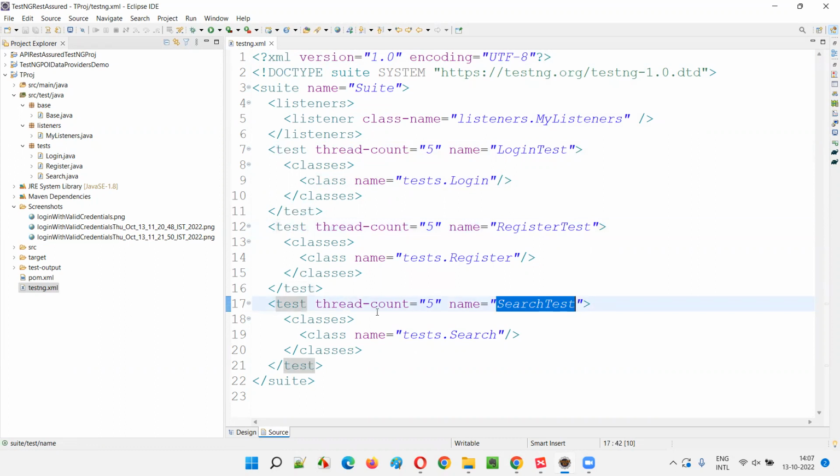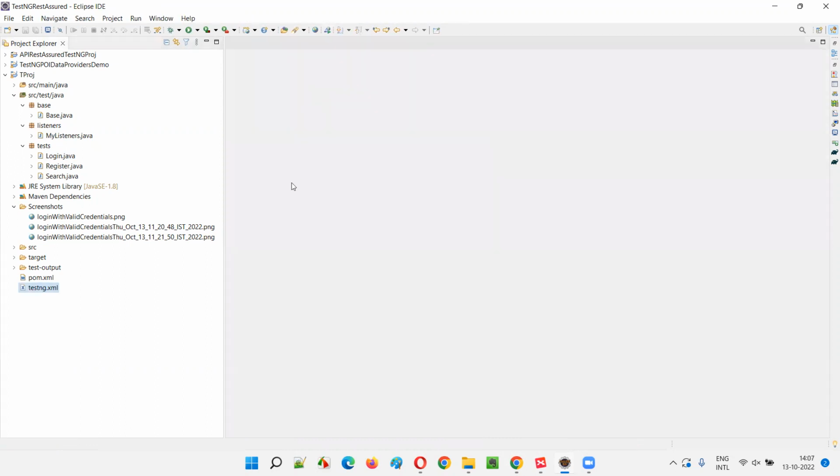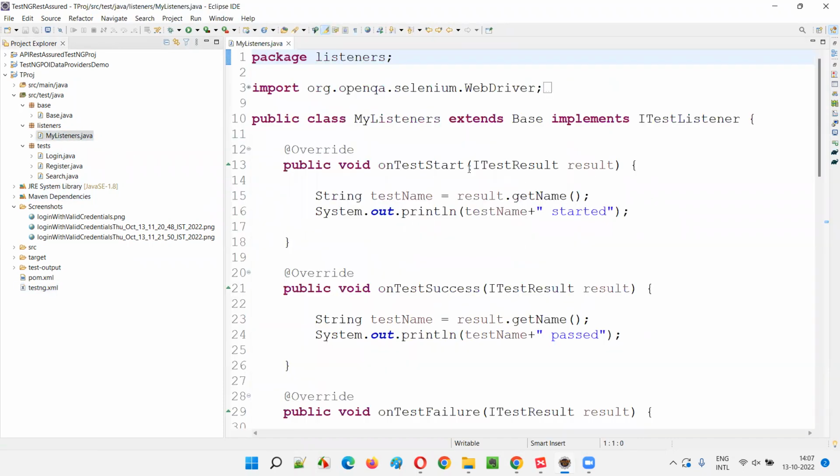If I have to retrieve like that, what I have to do is something I'm going to cover in this session. So what I have to do, guys? It's very simple. Go to mylisteners.java. Here, apart from retrieving the test method name, I would like to retrieve the test tag name.